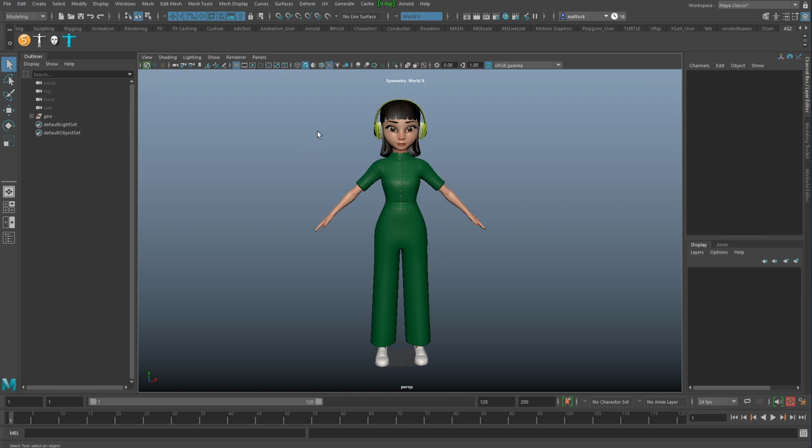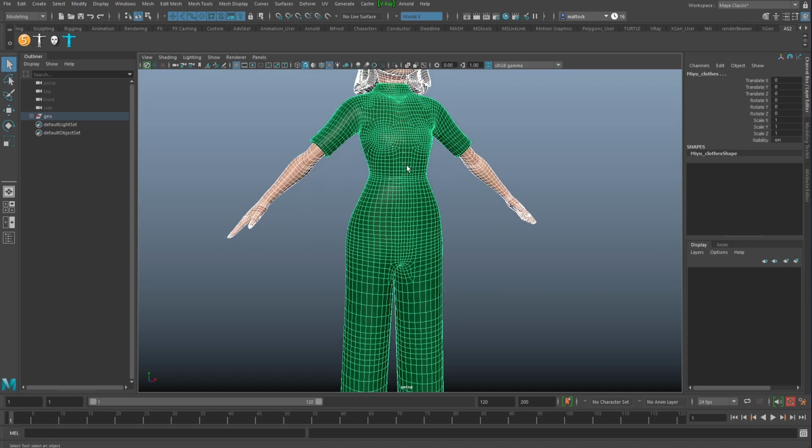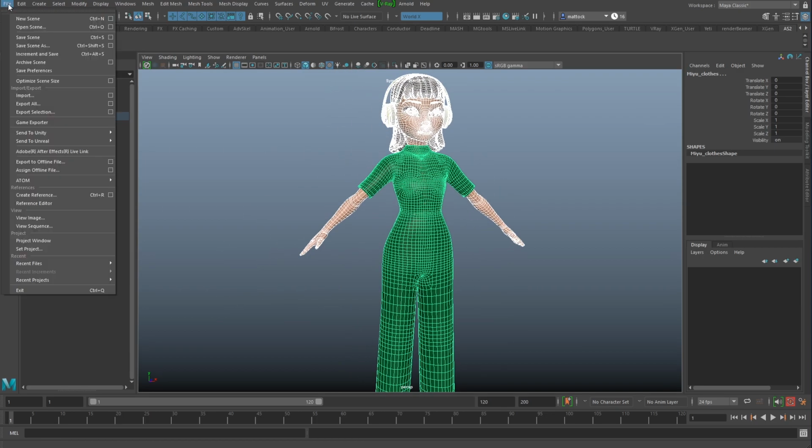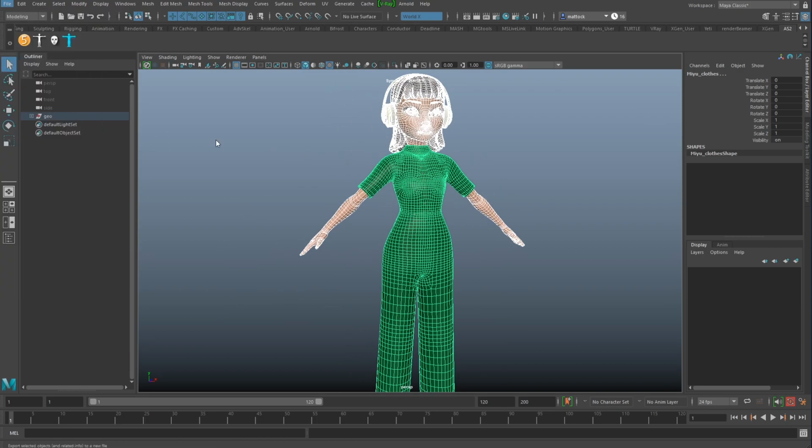Okay, so here we are in Maya. Here's the character mesh that I want to get out of Maya into Unreal. There's no animation on this one because the first step is actually to just export the character, just the model, just the mesh with the materials. So I'm going to select all the geometry. I am going to File, Export Selection.